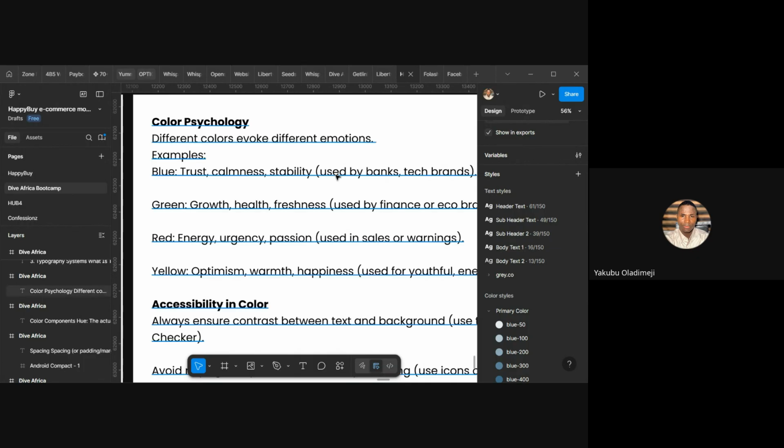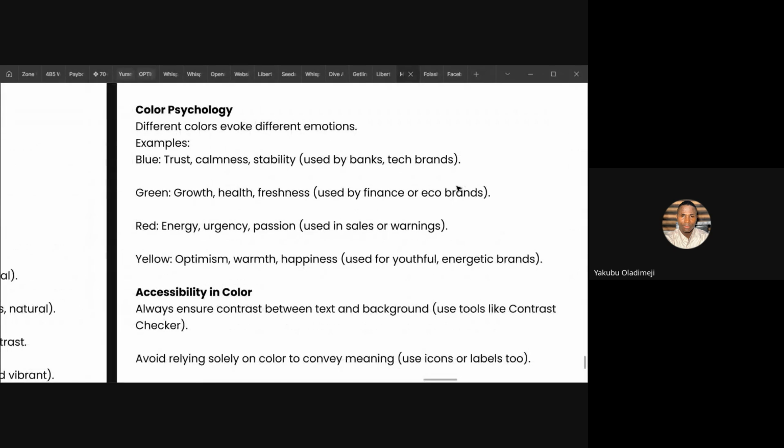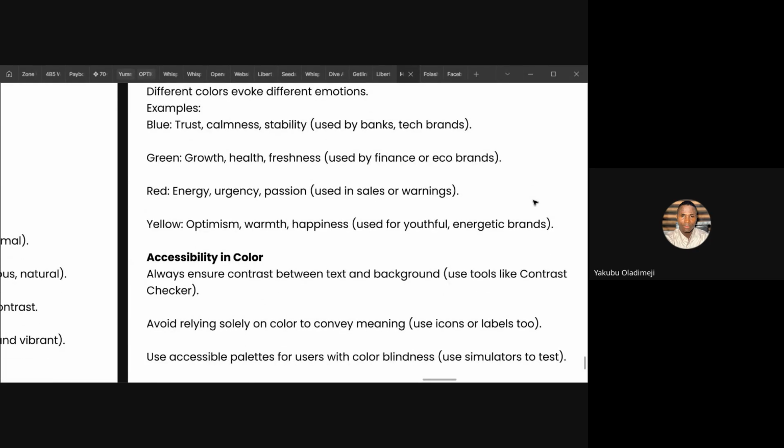So people know that blue is for trust, calmness, stability, used by banks and tech brands. You understand? We have green, which signifies growth, health, freshness, and is used by finance or eco brands. While red is for energy, urgency, passion. It's used in sales or warnings. So we have yellow for optimism, warmth, and happiness, used for youthful, energetic brands and the likes.